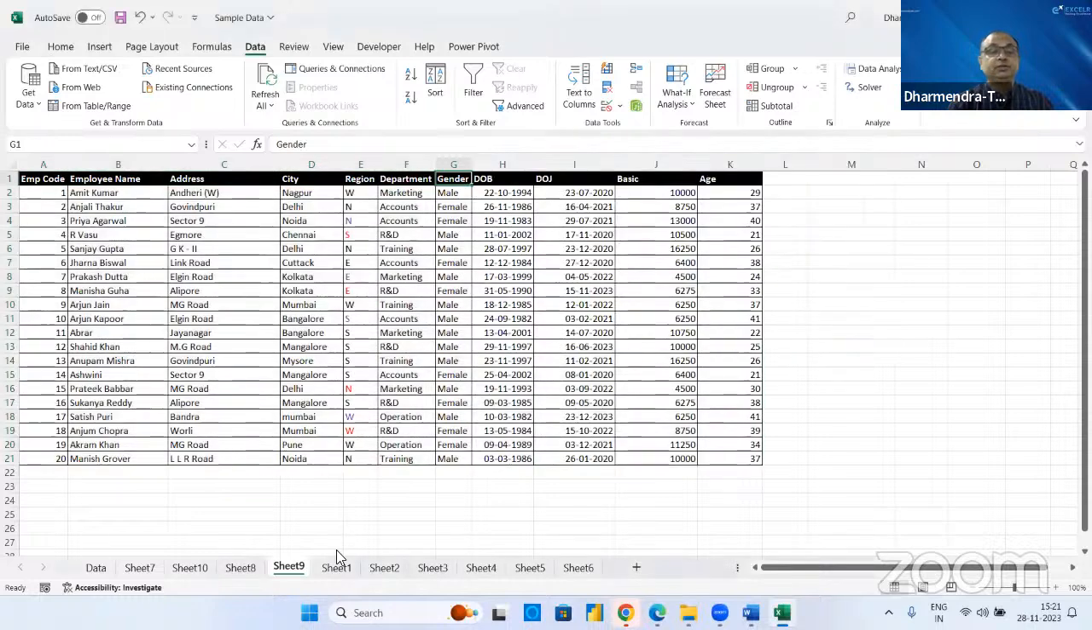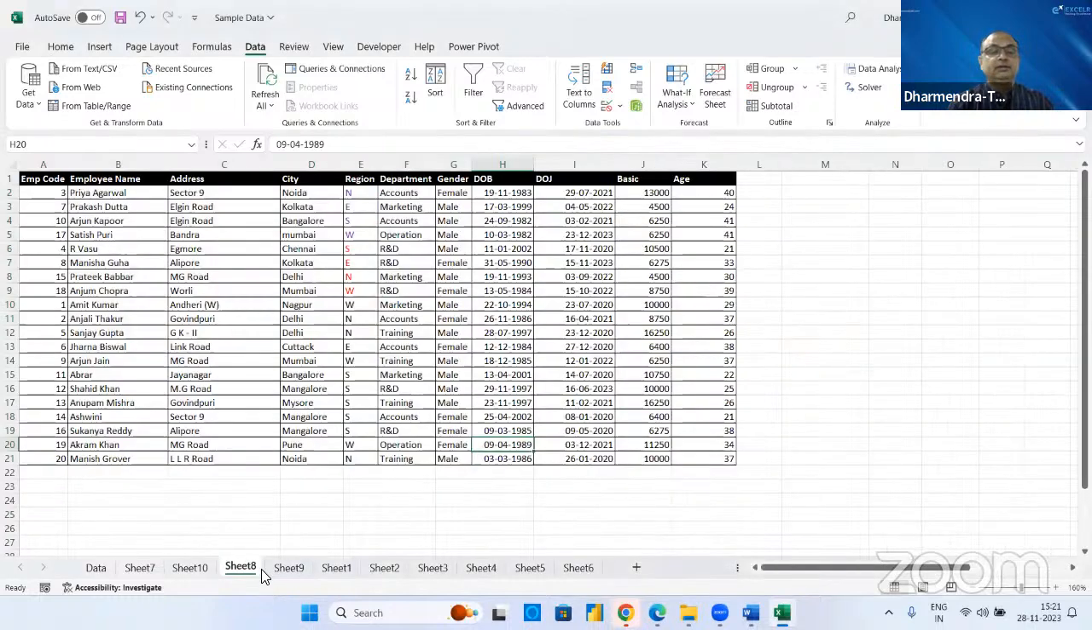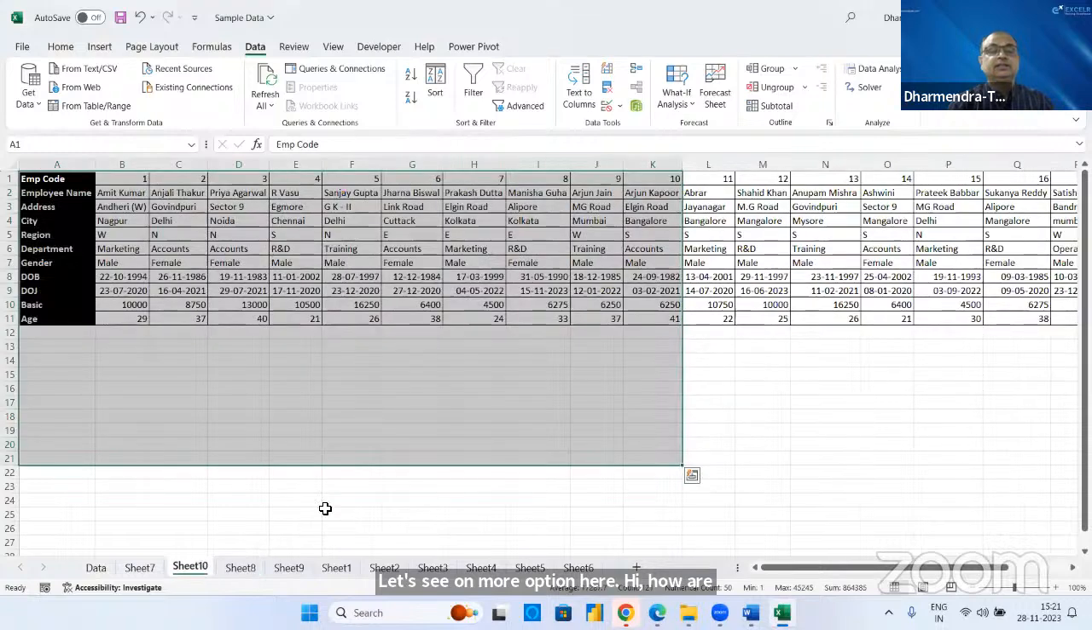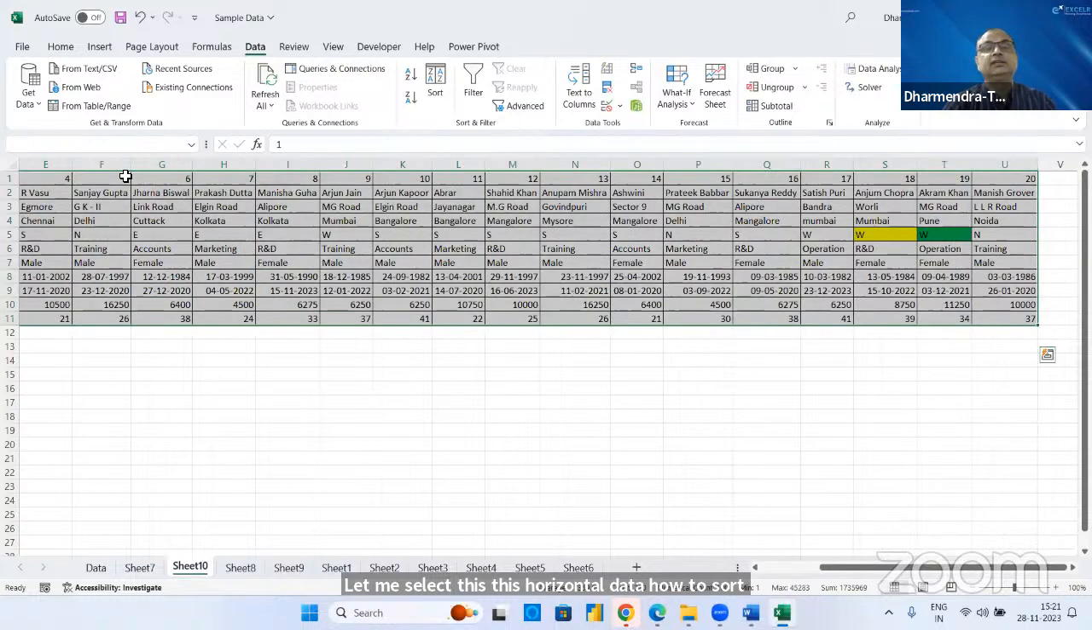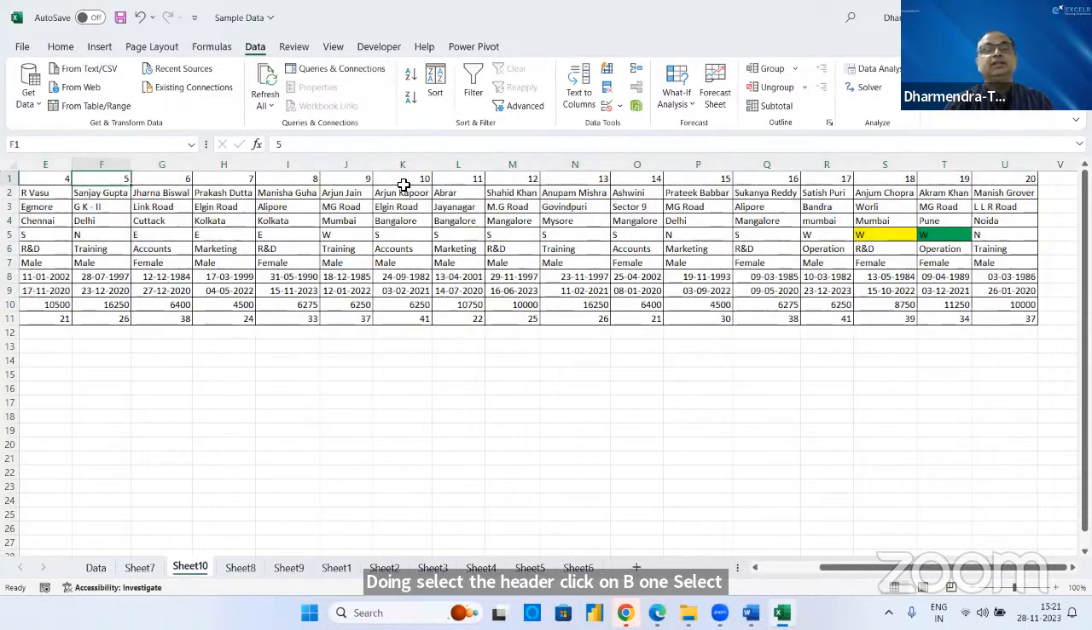Let's see one more option here. I have a data set that is in horizontal format, and this data I want to arrange. So what we will do, let me select this horizontal data. How to sort? Don't select the header, click on B1, and select everything.